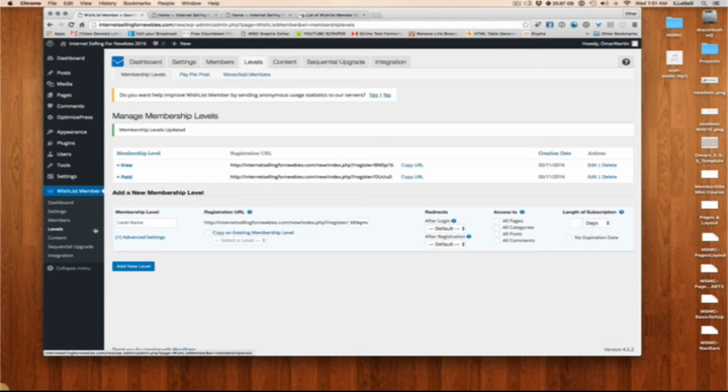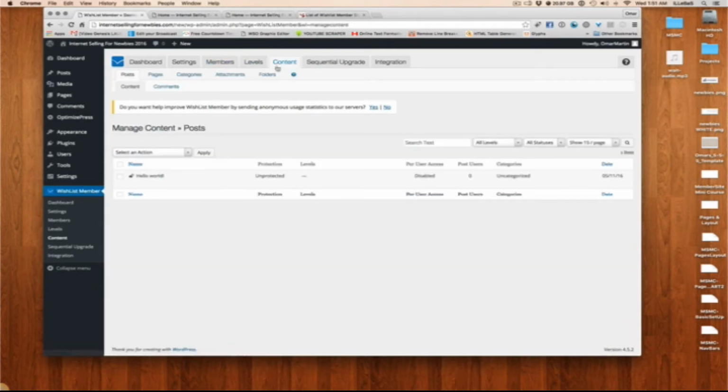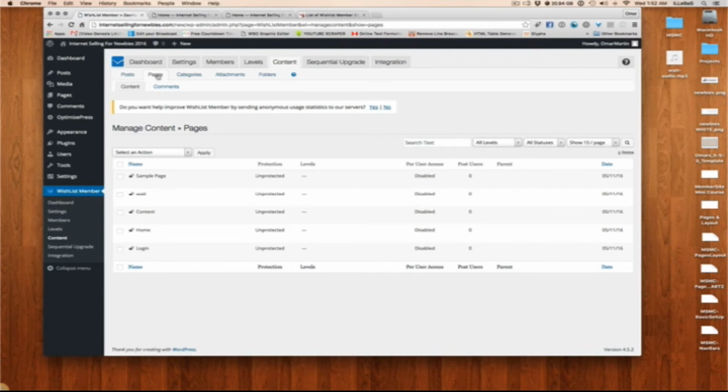There's two ways to protect it. You can protect it from the actual page that you're working on, so as you're creating the pages, you can do that there, or right from the content tab where you can go to pages. Then you can just check off the ones you want to protect first, and then assign it to one of those levels by selecting an action.